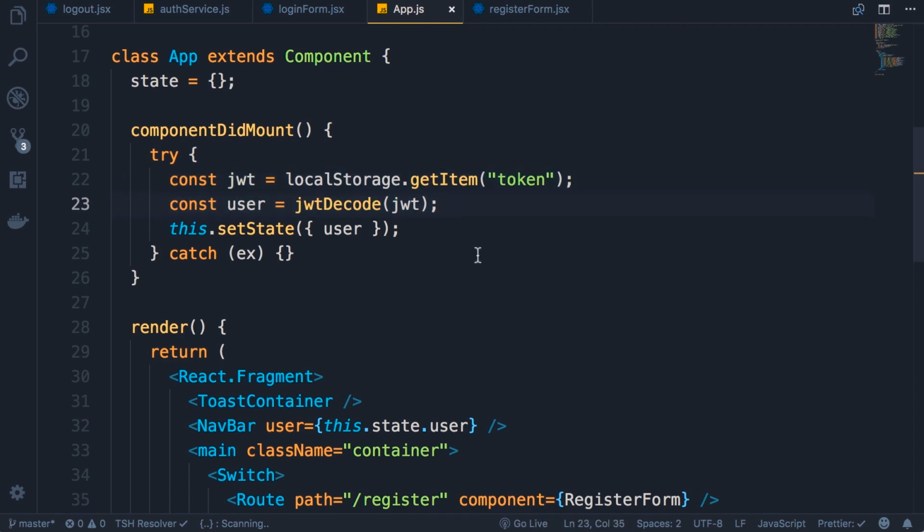This app component shouldn't know where the token is stored or decode it. This is all about the detail. Ideally, app component should tell our auth service, hey, give me the current user. We either get a user object or null. As simple as that. We don't even need this try catch block here.